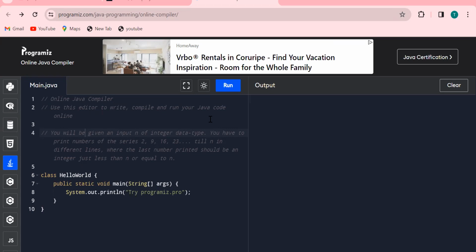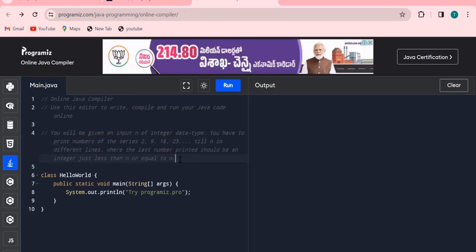So here you can see 23, right? If we consider the n value is 23, then the last number should be 23, or it should be less than 23. It should not be greater than 23. So that is the meaning of this line. I hope you understand the question.